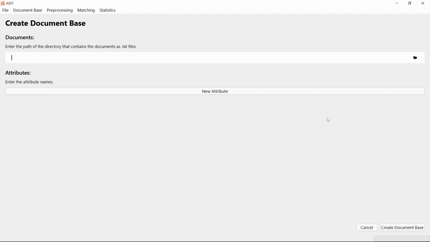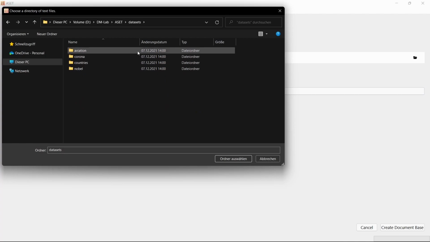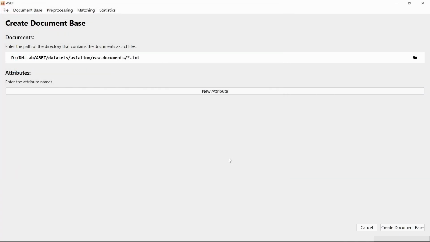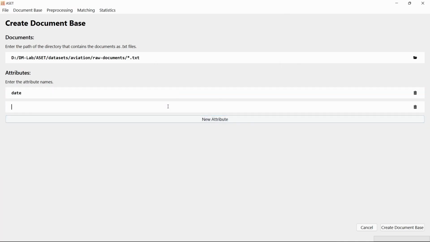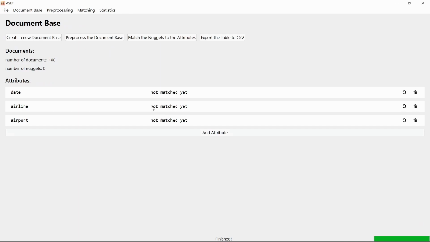After downloading the accident reports, Stephanie can import them into ASET to create a new document collection. In its current implementation, ASET can import documents from a directory of TXT files. Furthermore, she has the option to enter a first set of attribute names. Next, ASET pre-processes the document collection. This step may take several minutes, but only needs to be done once per document collection, as it works independently from the concrete information need at hand.